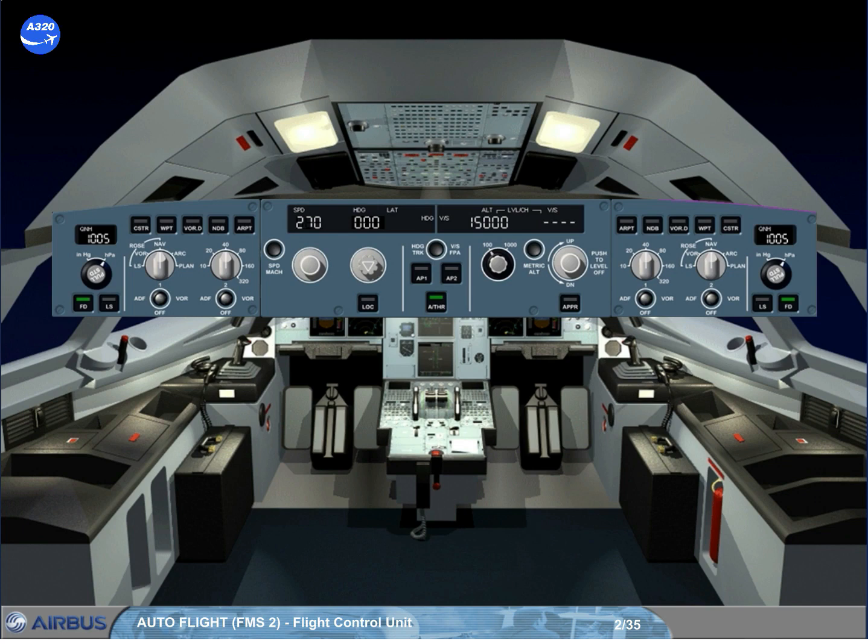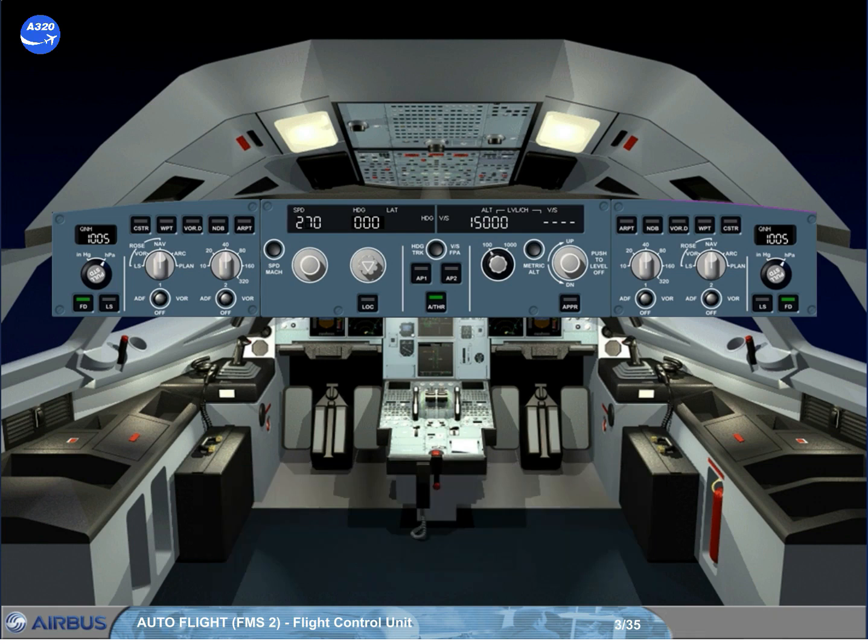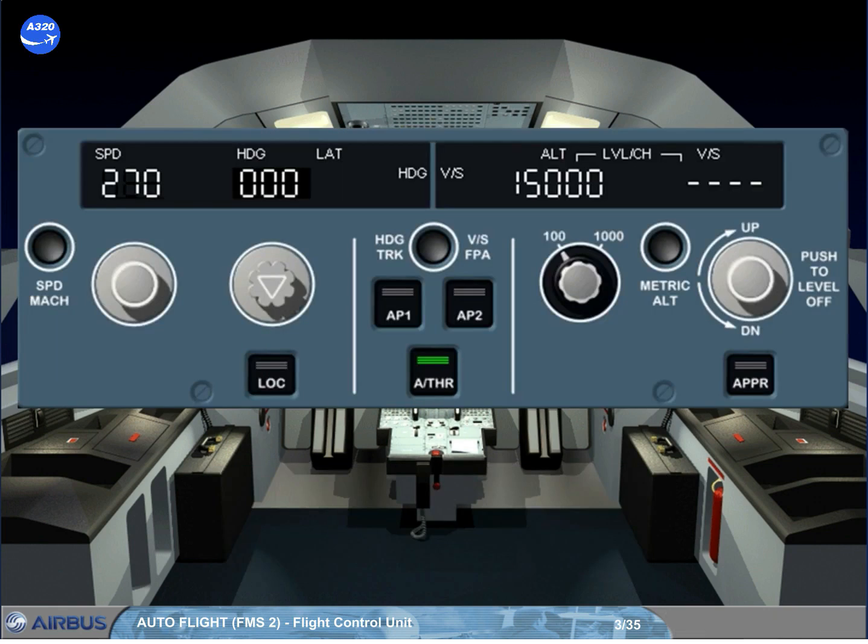The FCU has 2 channels. Each channel is able to drive the entire FCU. For the rest of this module, we will concentrate on the center part of the FCU.